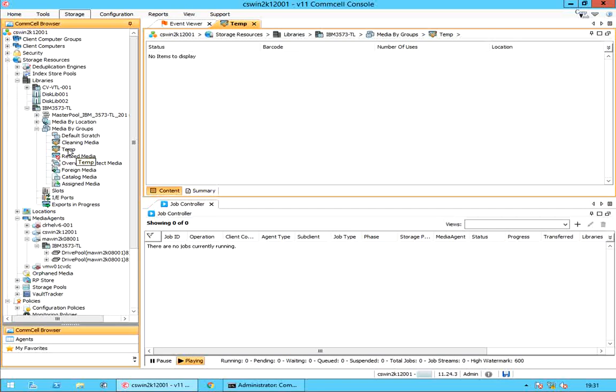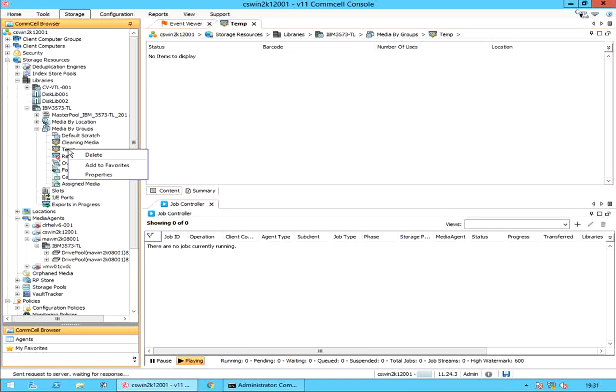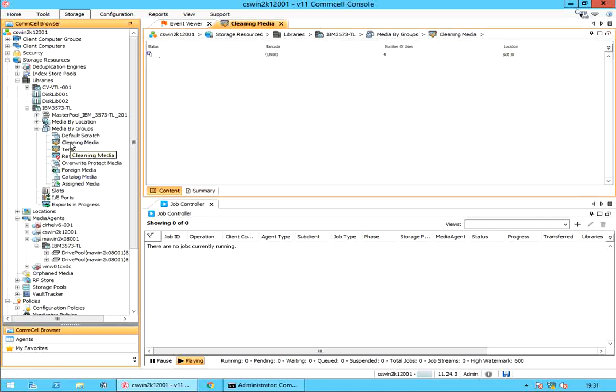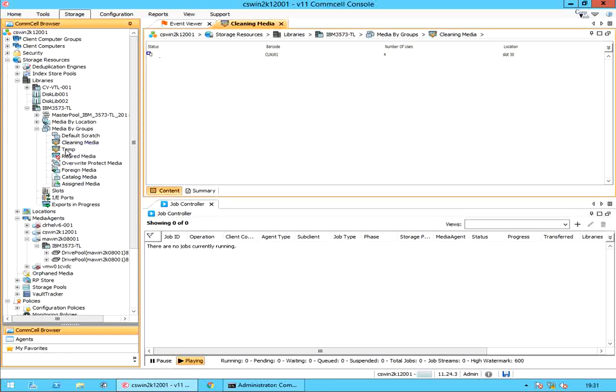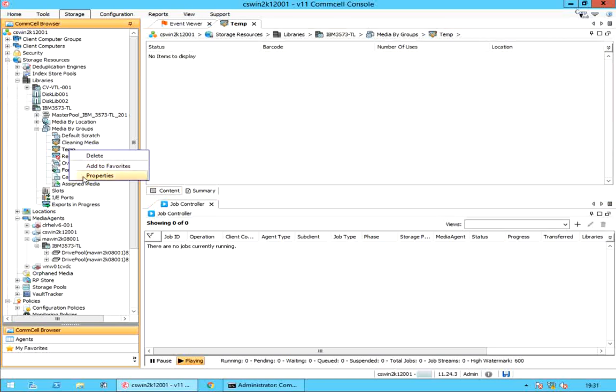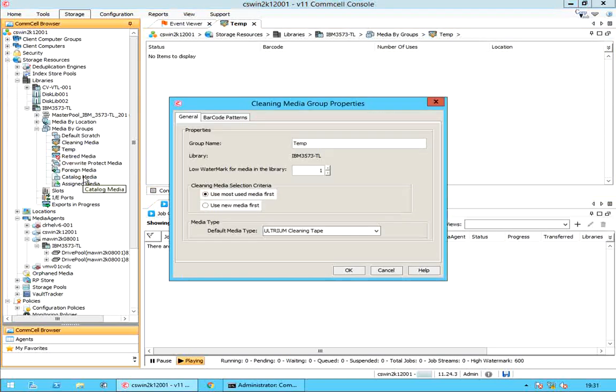Let's review the shortcut menu options. Right-click on the new TempCleaningMedia group. We see the delete option is enabled here. On the CleaningMedia group, the delete option, which was disabled before, is now enabled, which means you can delete this group if you want to. Let's check TempCleaningMedia group properties. All these options are the same as we discussed before, and there is nothing new.